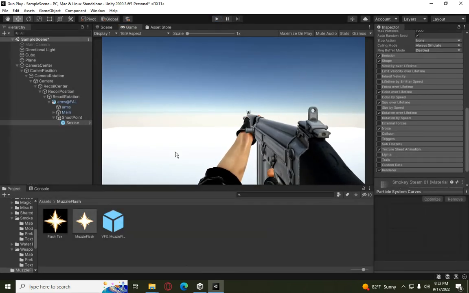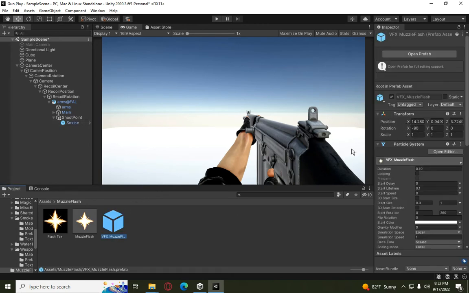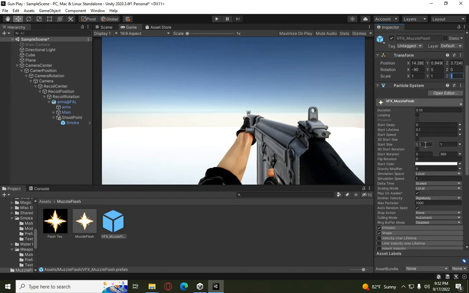Now if you want to further modify the muzzle flash, say if you want to change the scale of the muzzle flash, because it's a bit big, the first thing you could do is either change the scale right here, or you could change the start size right here. So in my case, I'll give it a value of 0.7 in here.